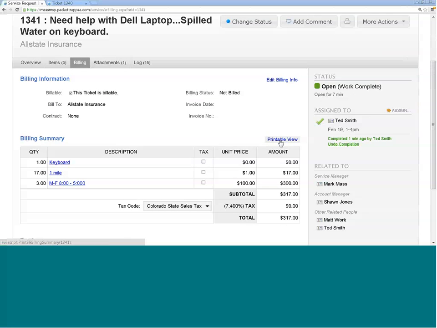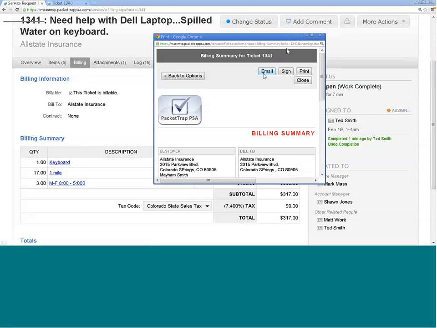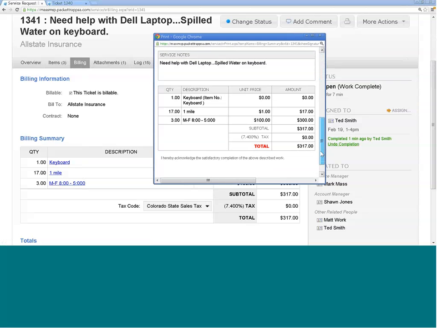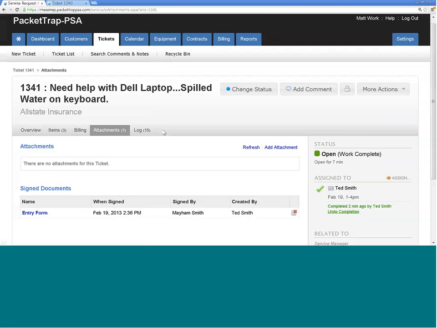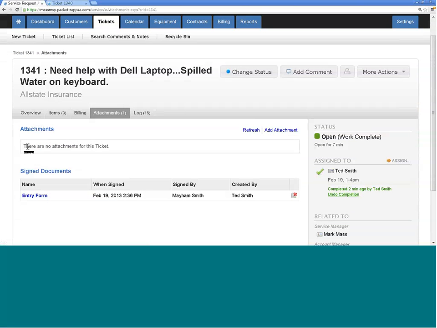All right, I can get a printable view of this. I can shoot this out to my customer via email by clicking here. This is our billing summary. Or I can just pass it on to my accounting system. I can see the attachments, maybe the before picture, the glass of water and the laptop, and the after when you put a new keyboard in. I can see the signed entry form.